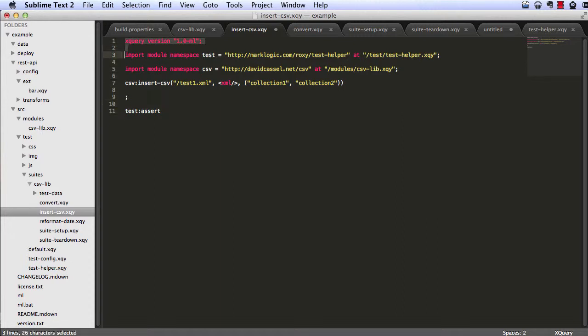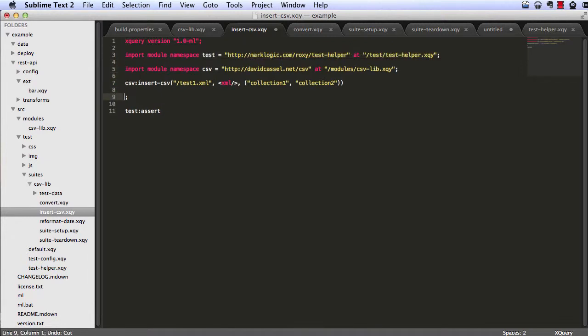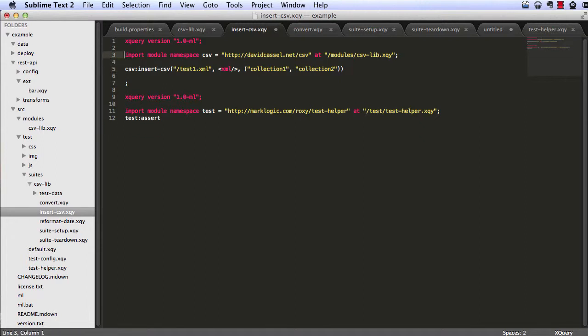So what I'm actually going to do, I don't actually need the test import for the first one, so I'm just going to come down and do it like this. Let's make sure that the document was actually put in where I said it should be put. And the second thing I want to check is that the collections are actually what I expected them to be.